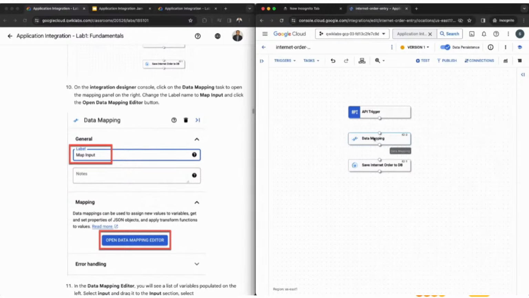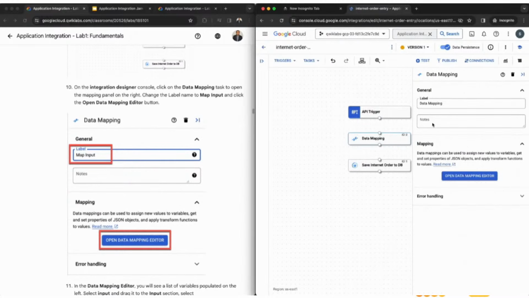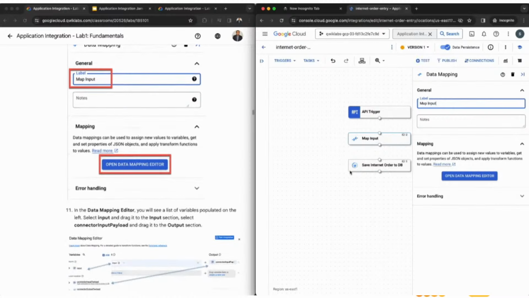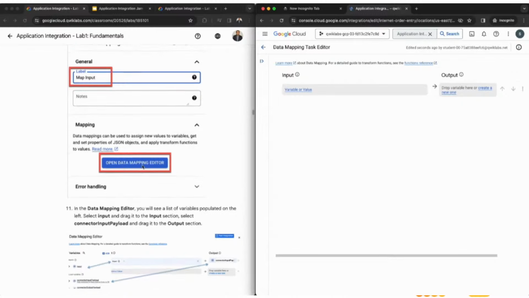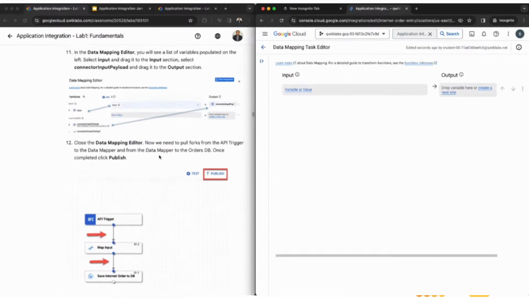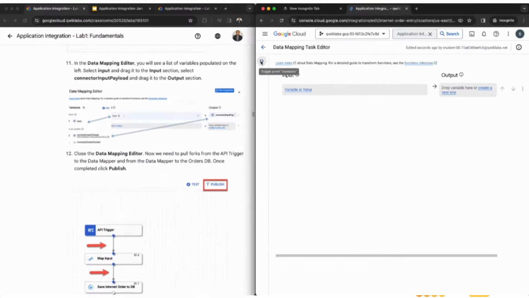So number 10, as you can see here, we're going to modify the data mapper. So we're going to open up the panel here. And we're going to change the data mapper to a name called map input. All right. And then we're going to modify this data mapper as well. So this data mapper is how we map the variables that we previously created, or variables that you're going to create. So in step 11, you're going to see a list of variables populated.